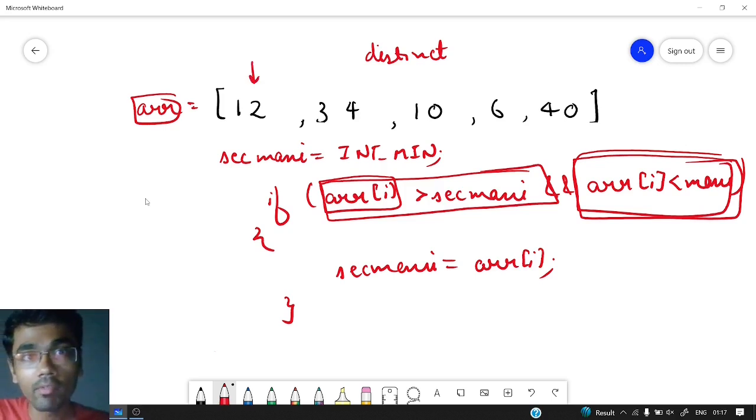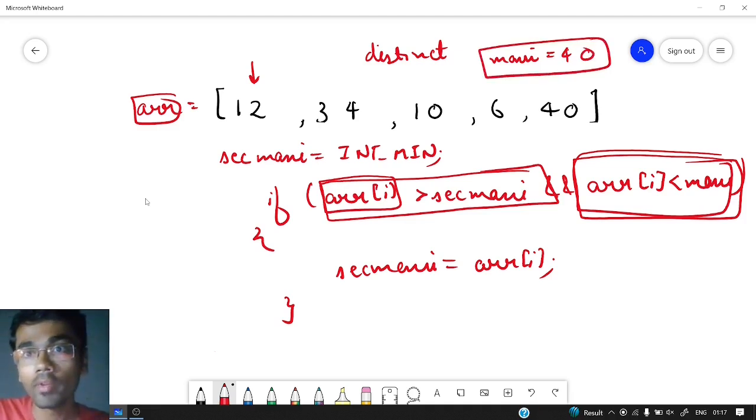So initially we will be traversing at the 0th index. We will compare our second maxi with our ARR of I. So yes, 12 is greater than our second maxi. So our maxi would be stored in our maxi variable, so we will also keep check of that. So our maxi is 40.